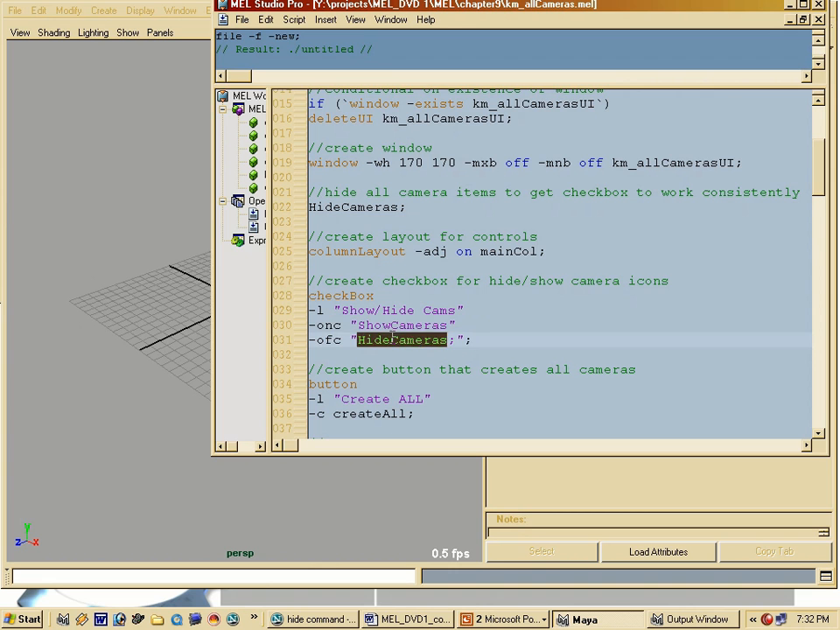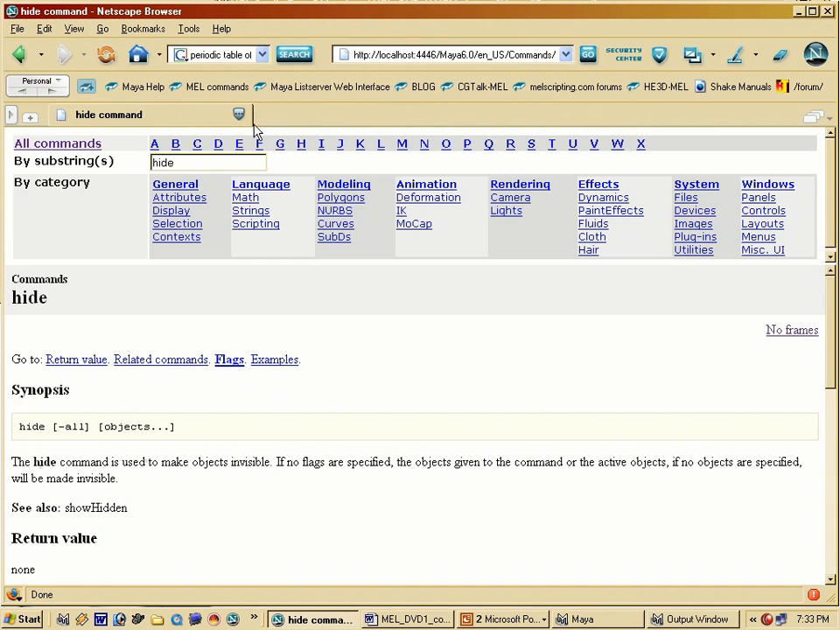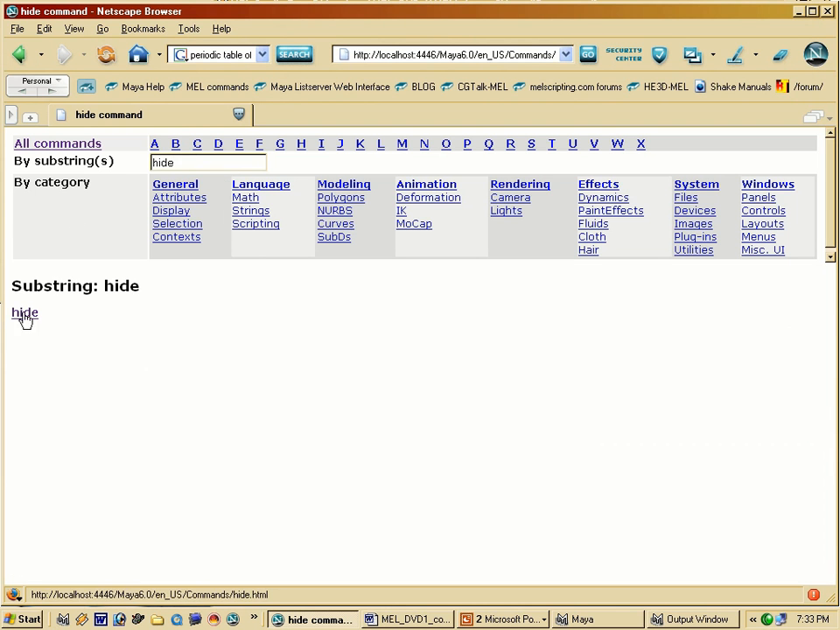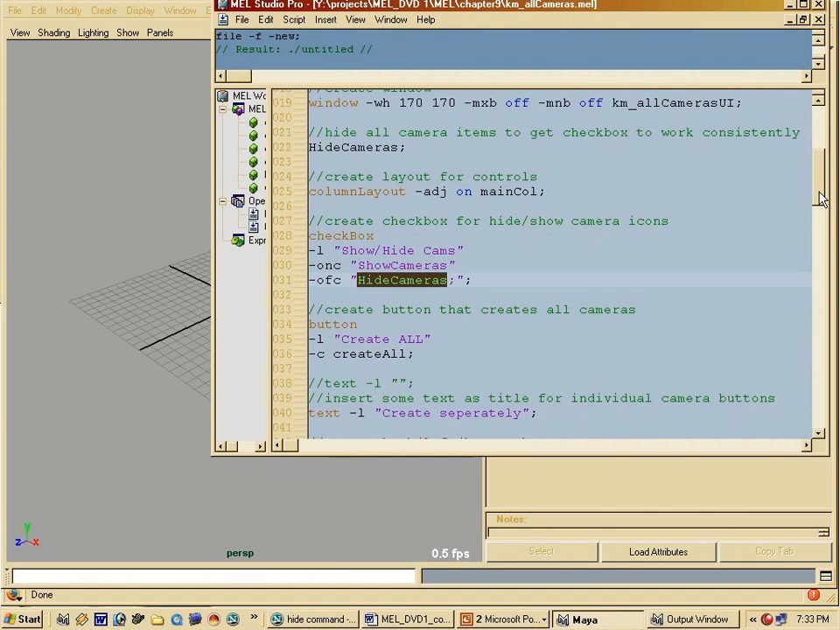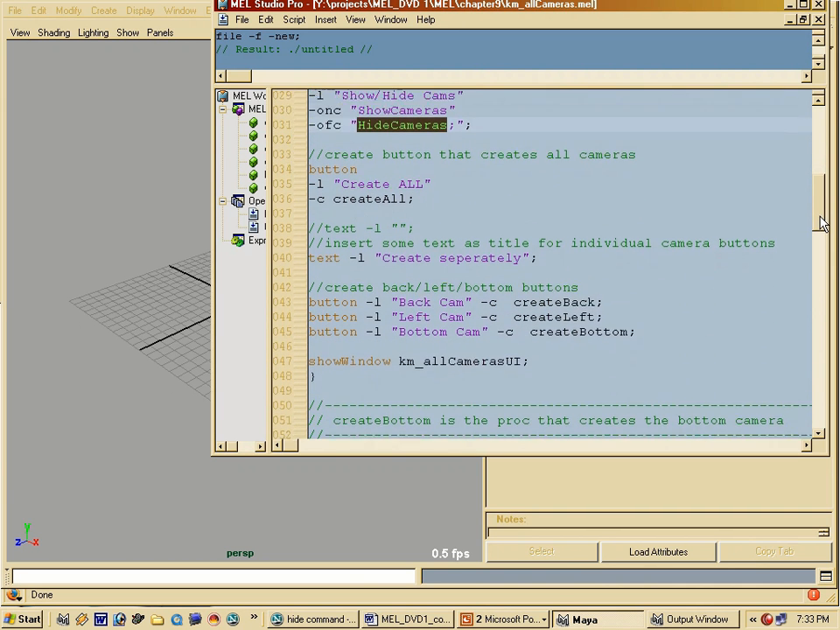Now I'll show you in a second how I came up with these commands, because show cameras and hide cameras, if you were to look that up, you'll see there is no actual command. That is because this is a procedure and not really a command, and it's a procedure that comes with Maya. I'll show you in a second how I did that.